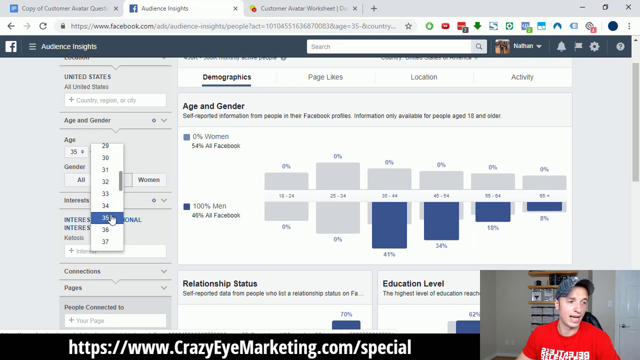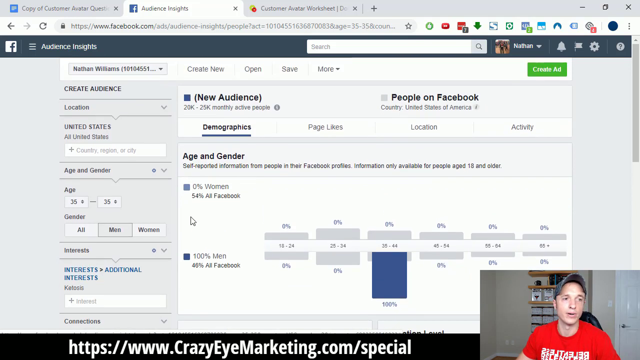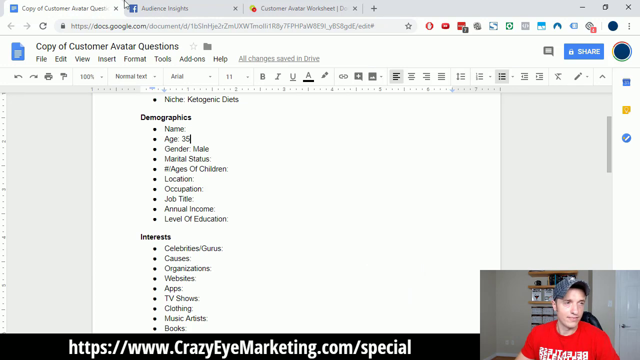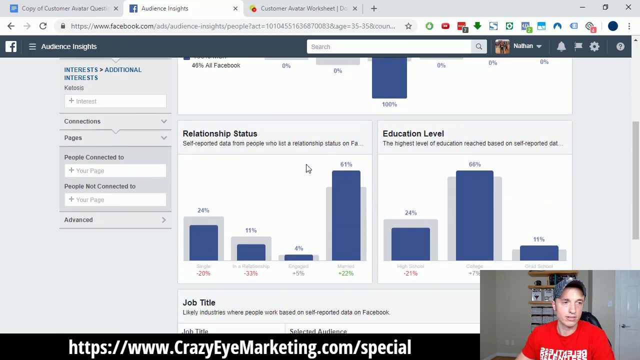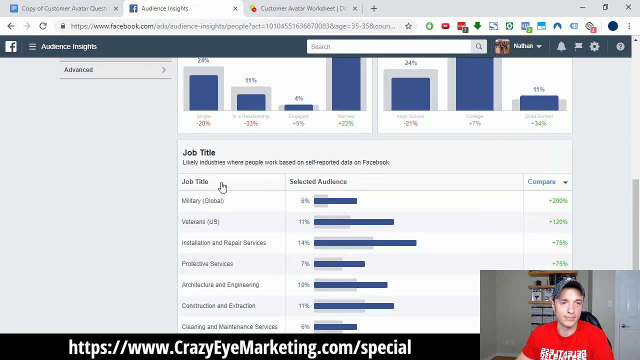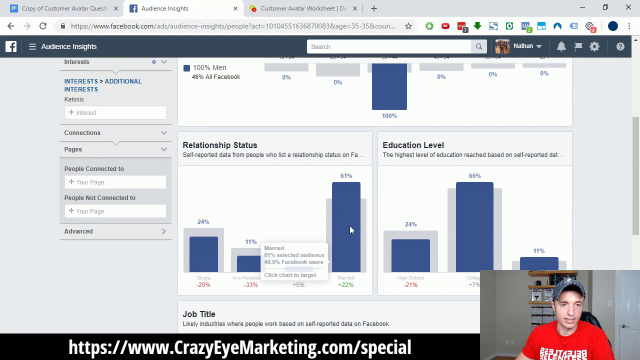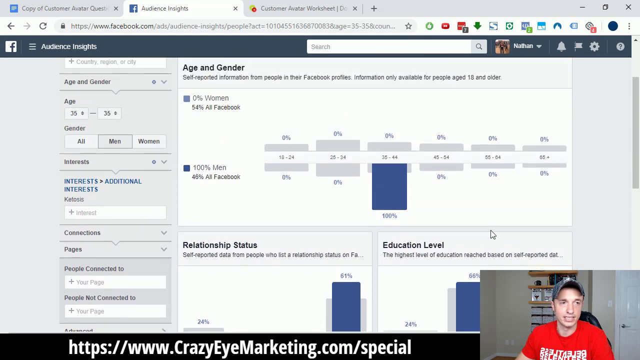And of course, you can have multiple avatars. You don't need one avatar. You can have a bunch of avatars. So it's not like this is it. Don't get bent out of shape over selecting the right age or anything like that. It's just one person. All right, so we got 35-year-old male, and we're left with about 20,000 to 25,000 monthly active people on Facebook. So that's a pretty decent number. If we scroll down a little bit, we see relationship status, education level, job titles, etc. And we can start dialing in this information as well.